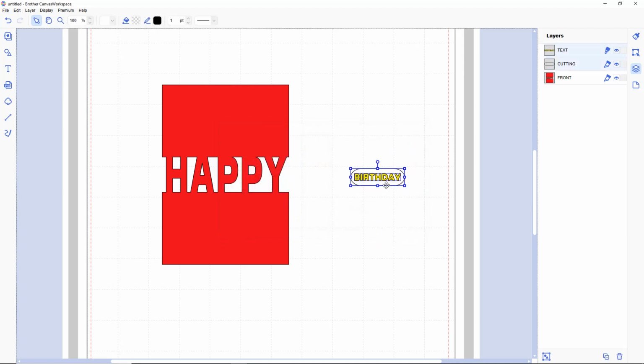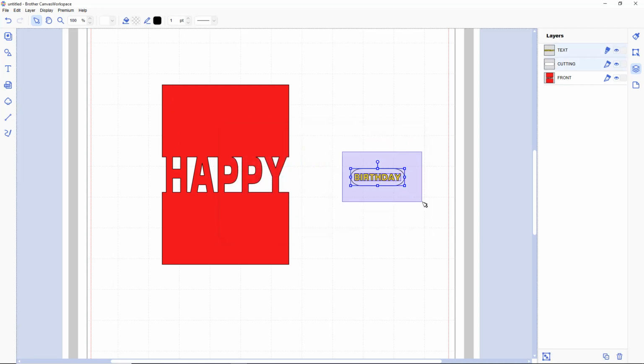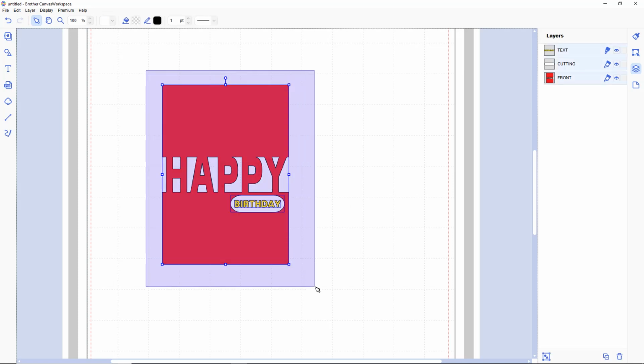Oh, and I will colour the shape behind there, and I'm going to colour that white. Okay, because I'll cut it on white paper, but I'll print it in maybe yellow or gold. So it would sit like that on the card, and that gives me a card front with the word cut out. So it's very simple to cut in the middle of a page like that.